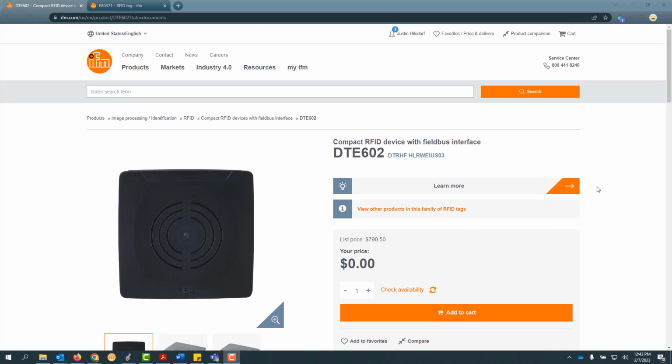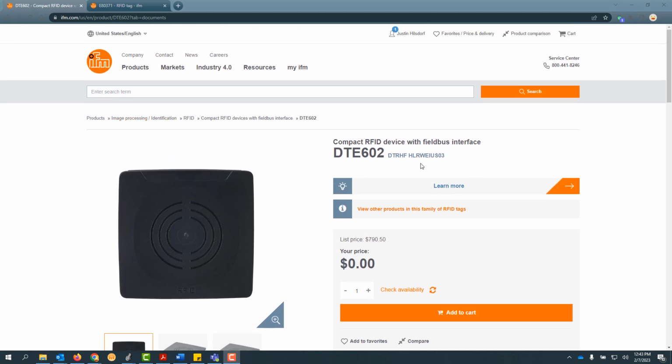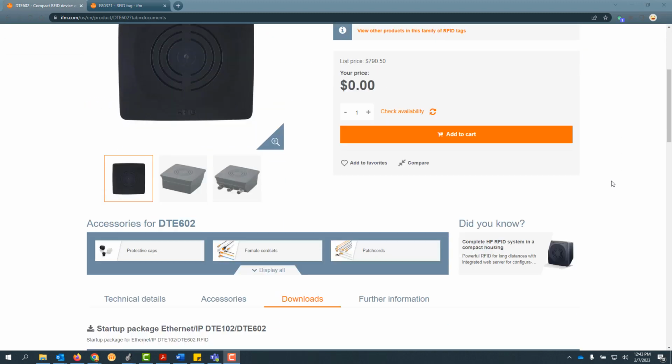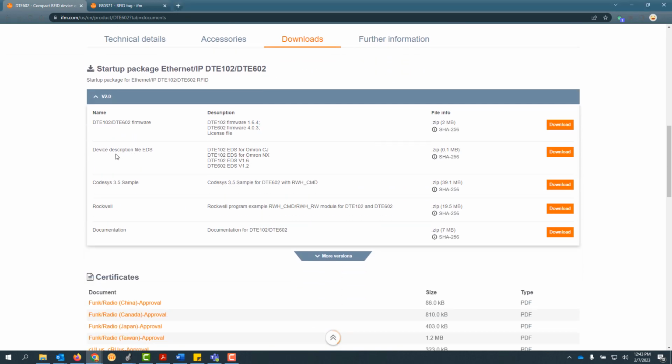Before we start going over the add-on instruction, we just need to make sure we have a couple of these simple documents and make a few notes. So first things first, if we go to DTE602 on ifm.com, we can scroll down, click on downloads, and then we're going to see the EDS files can be downloaded right here.